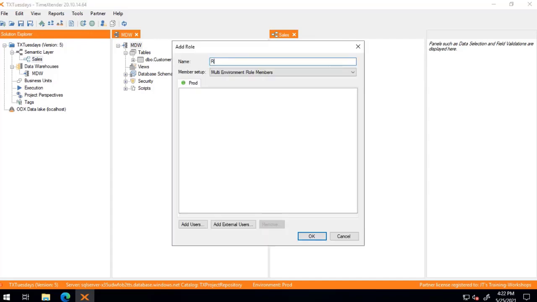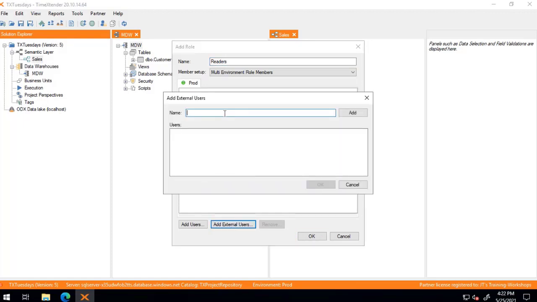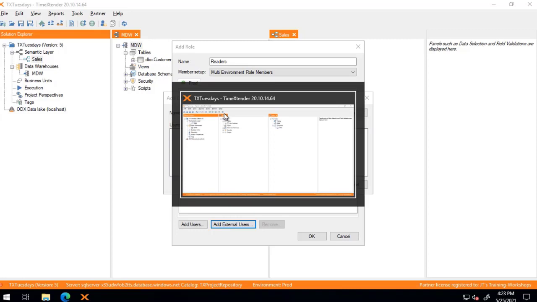And here we're going to just call this role Readers. And I want to add external users. So to add a group as an external user in TimeXtender, you have to type it in like this: obj or object, colon, and then that object ID, okay? And then we need to put the @ symbol and our tenant ID.